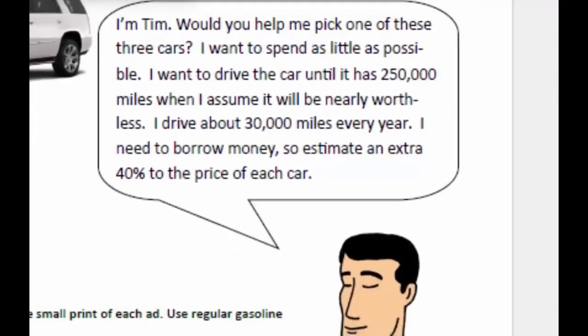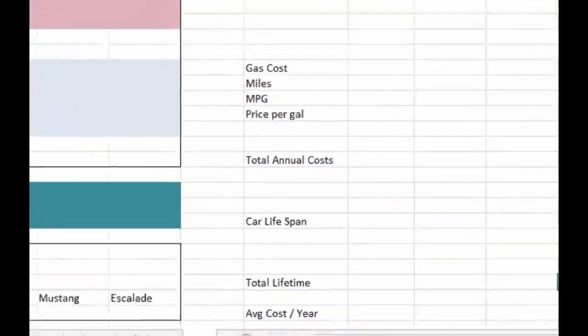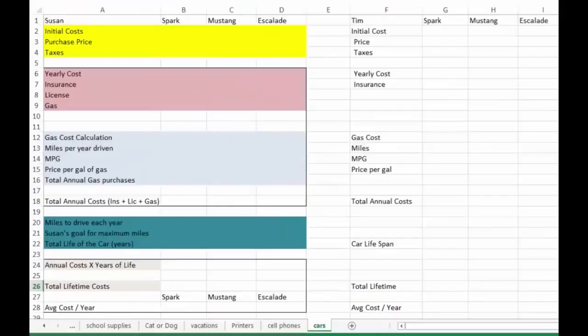He's going to drive the car until it has 250,000 miles. He drives 30,000 miles a year, so everything so far is the same as Susan. However, the difference is he does not have enough money to purchase the car. And so to make things simple, we are just simply going to add 40% of the price of the car to his spreadsheet. So that will include all the interest and bank fees. Now let's look at the spreadsheet to solve this problem.